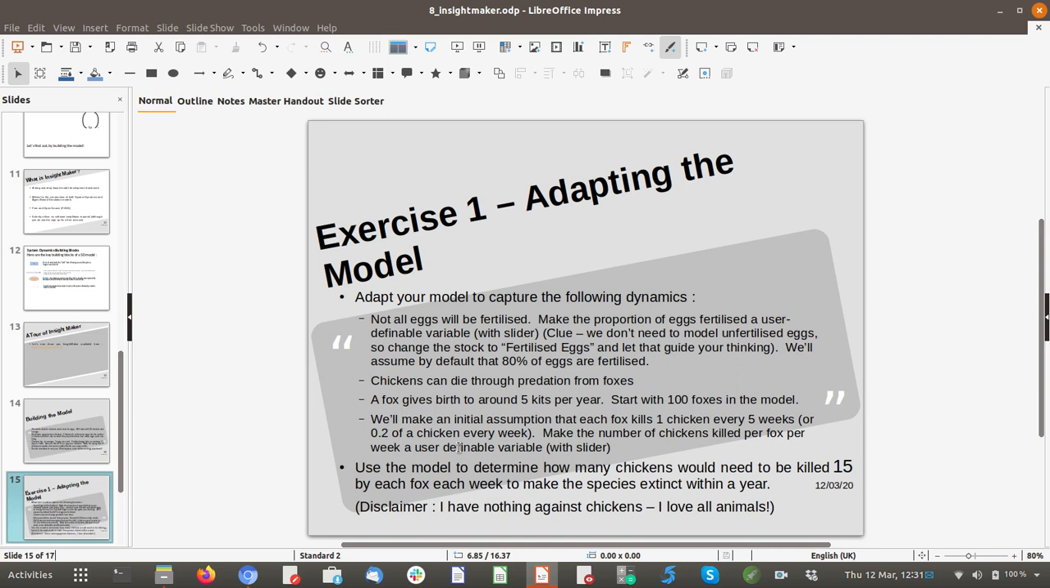I should just point out, because this sounds quite morbid, I have nothing against chickens or foxes. I love all animals equally. But for the purposes of this exercise, it's quite useful to show you how one aspect of a system dynamics model will influence another aspect of that.